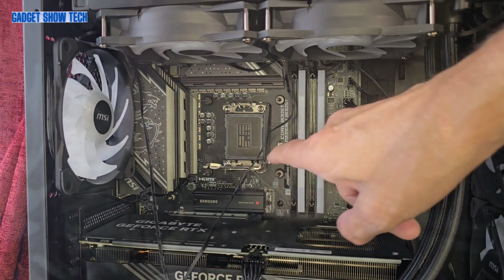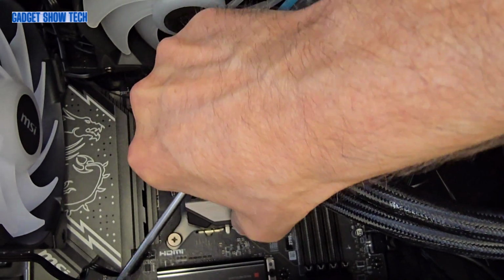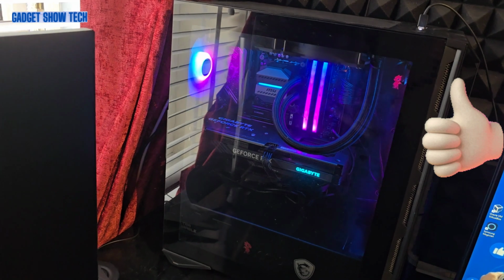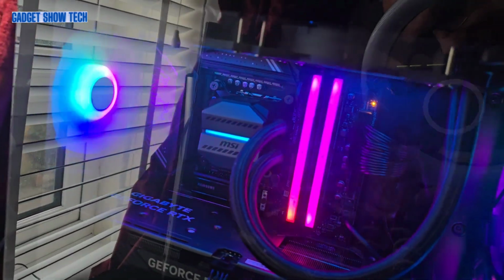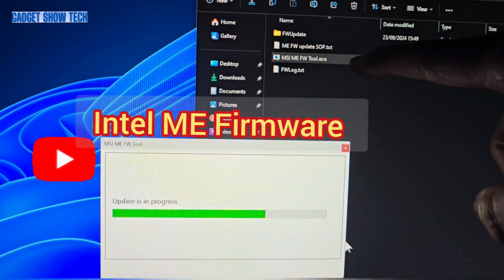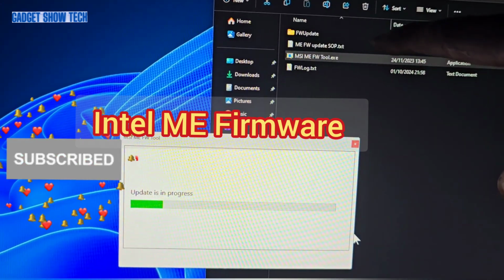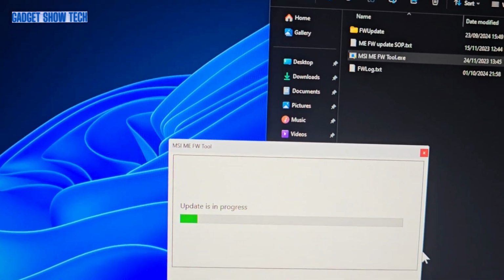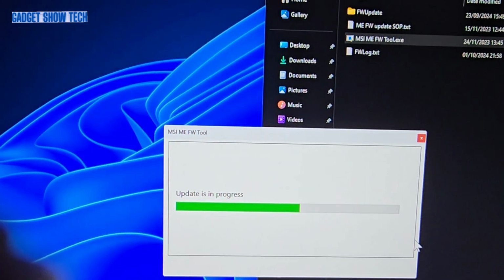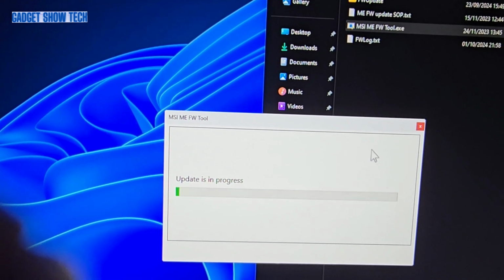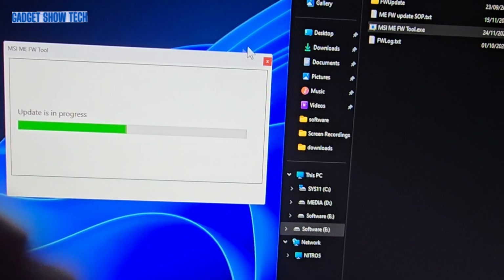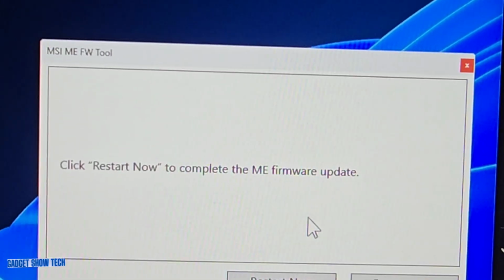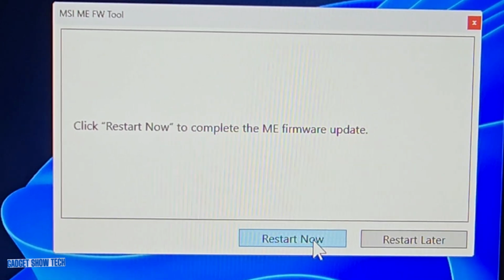I'll put the CPU onto the motherboard, fix down the CPU cooler fan. Okay, I'm just powering up. So I've run the MSI MEFW tool, and it listed the older version and the new version and says, do you want to update? So obviously choose yes. It's done the update and now it's going to restart.